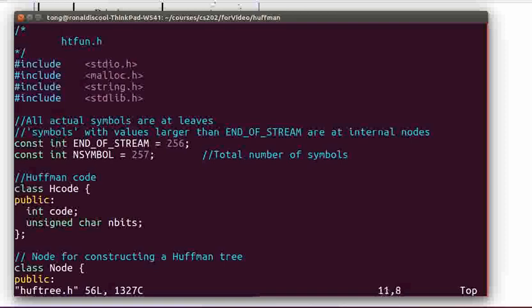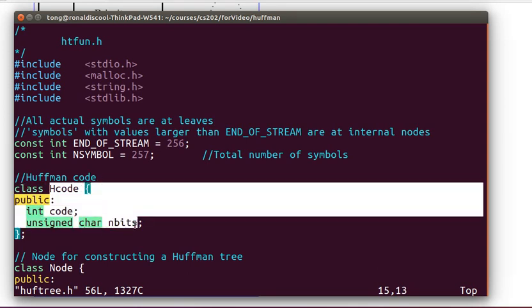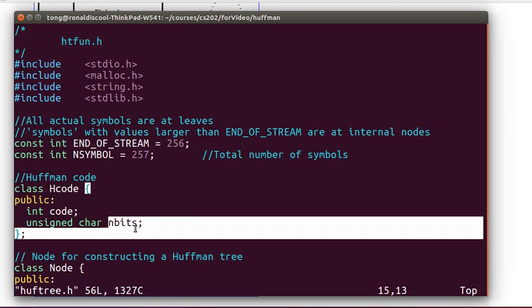Here's the header file for implementing a Huffman tree. There are 256 ASCII symbols, with coded values from 0 to 255. We add an extra symbol called end of stream with value 256 to signify the end of the input sequence. So the total number of symbols is 257. H code is the Huffman code of a symbol. The variable n bits tells the length of the code word of the symbol. Node is a Huffman tree node.